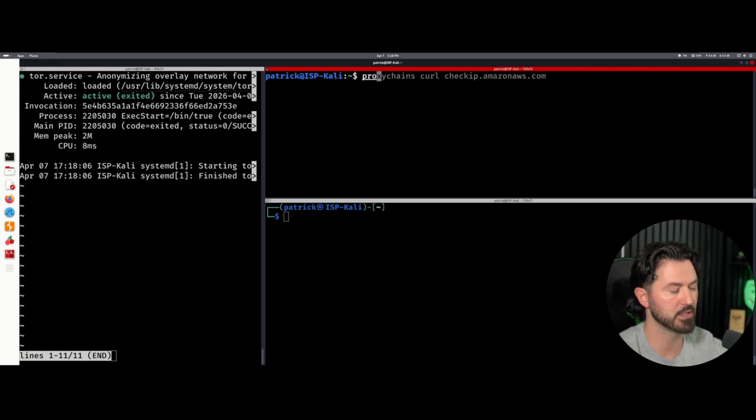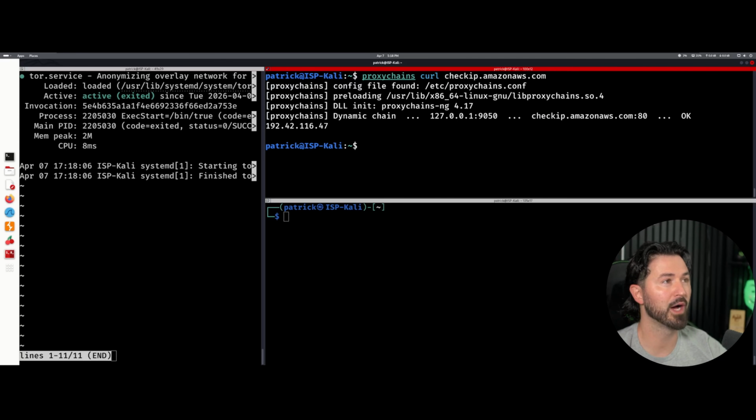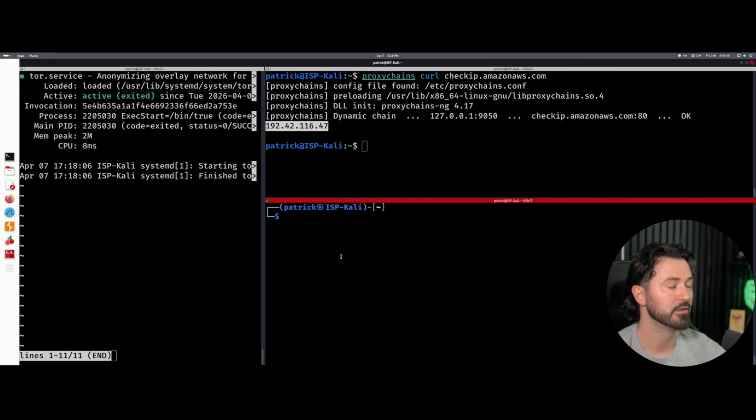So if we do proxychains, for an example, curl checkip.amazon.aws.com, right? This is going to go out and see what my public IP is. It's giving me 192.42.116.47. I know that's not my local IP. If you want to know your local IP, just curl it on the next line and you can see the difference. Obviously, I'm not going to showcase my IP.